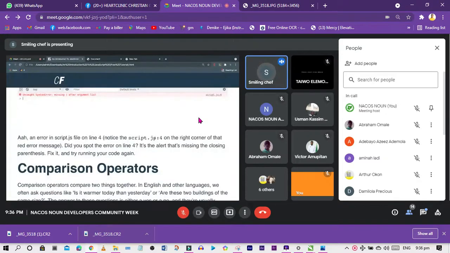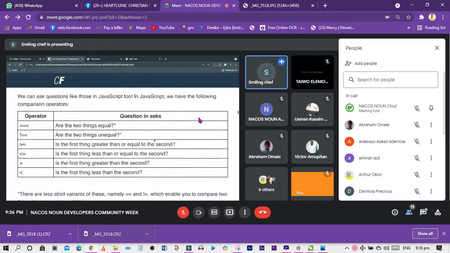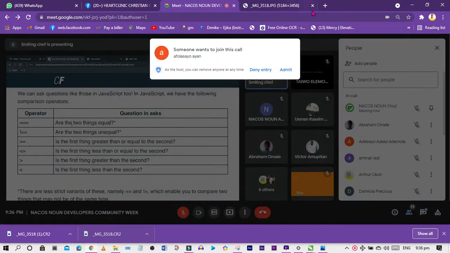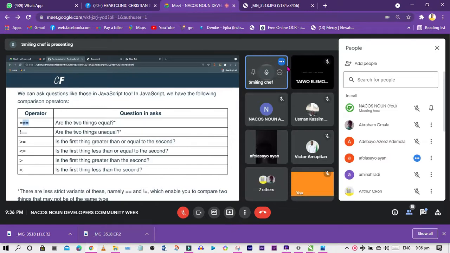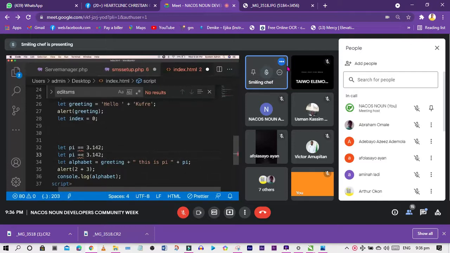I don't have to go down there. As you can see, this is how they look like. Are the two things equal? So what is the difference between this and when I have something like this? What is the difference between this and this? So you can't use it on a variable. It has to be a conditional statement. You use them with conditional statements like if.